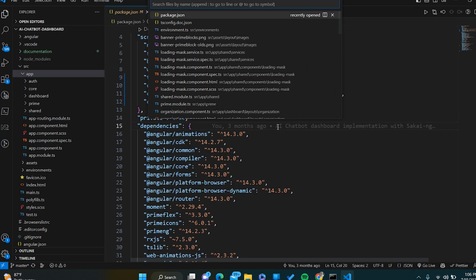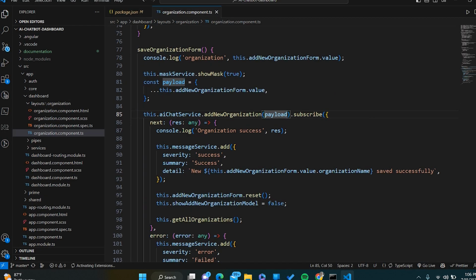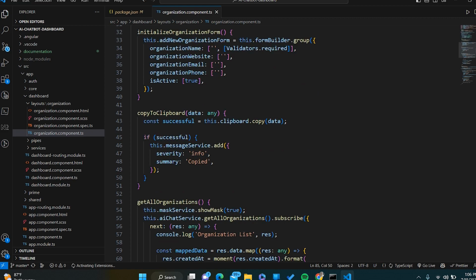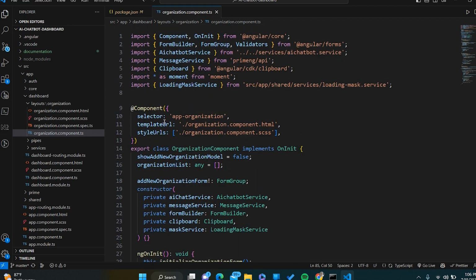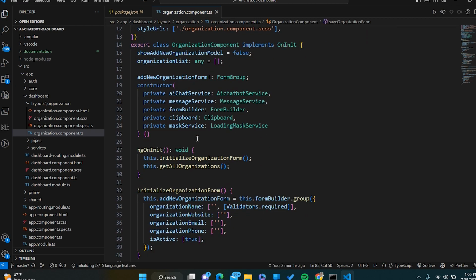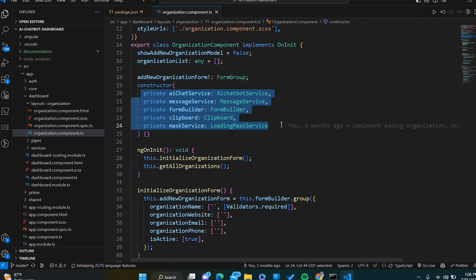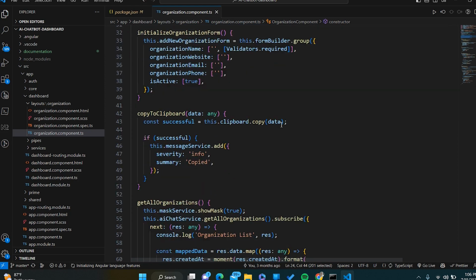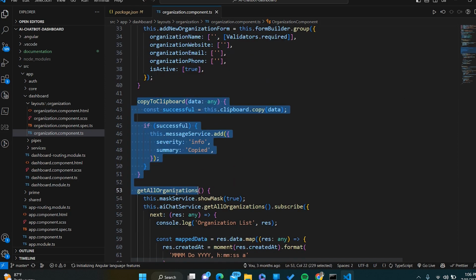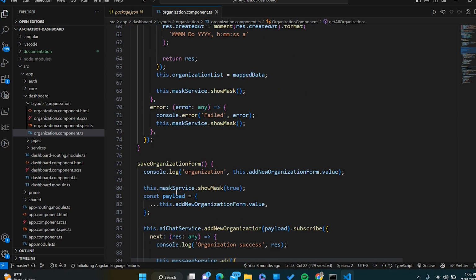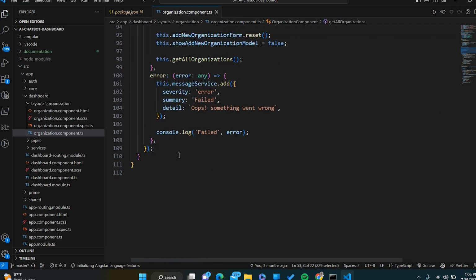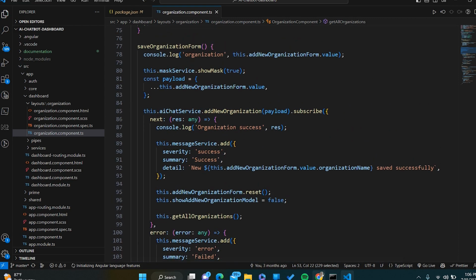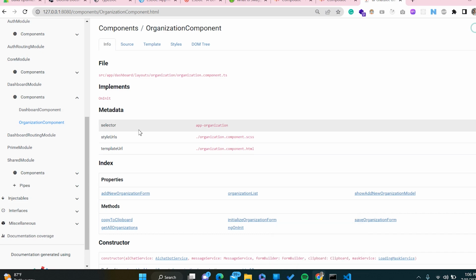So this is the organization component. Let me show you that component. You can see here now, this is our organization component. You can see the selector and the template URL, style URL, and this is the constructor. Inside the constructor, these are the services we injected here, and these are the methods like copy to clipboard, get all organizations, and save organization form. And these are the methods we also saw in the documentation.